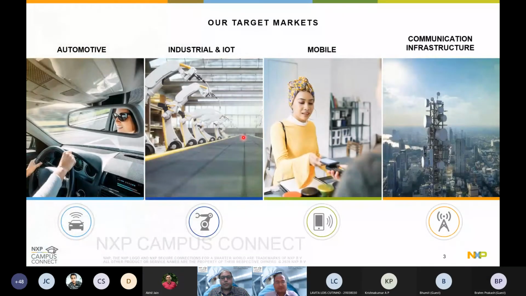Firstly, I would like to talk a little bit about the target markets that our products target. We have four major verticals that we target, and this is what we validate here. It's the automotive, and this is a very critical vertical because the requirements are very stringent here. Then we have the industrial and IoT, the mobile market, and the comms infrastructure market. And the analog validation team validates the products from all these verticals.